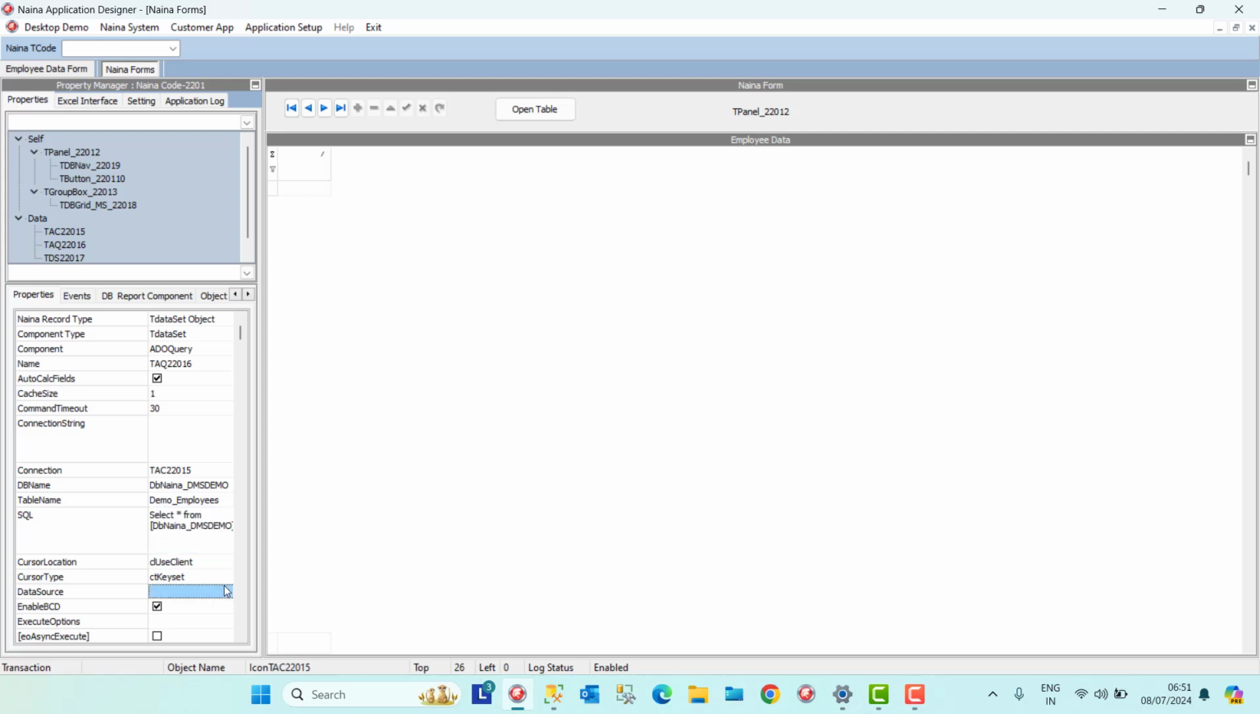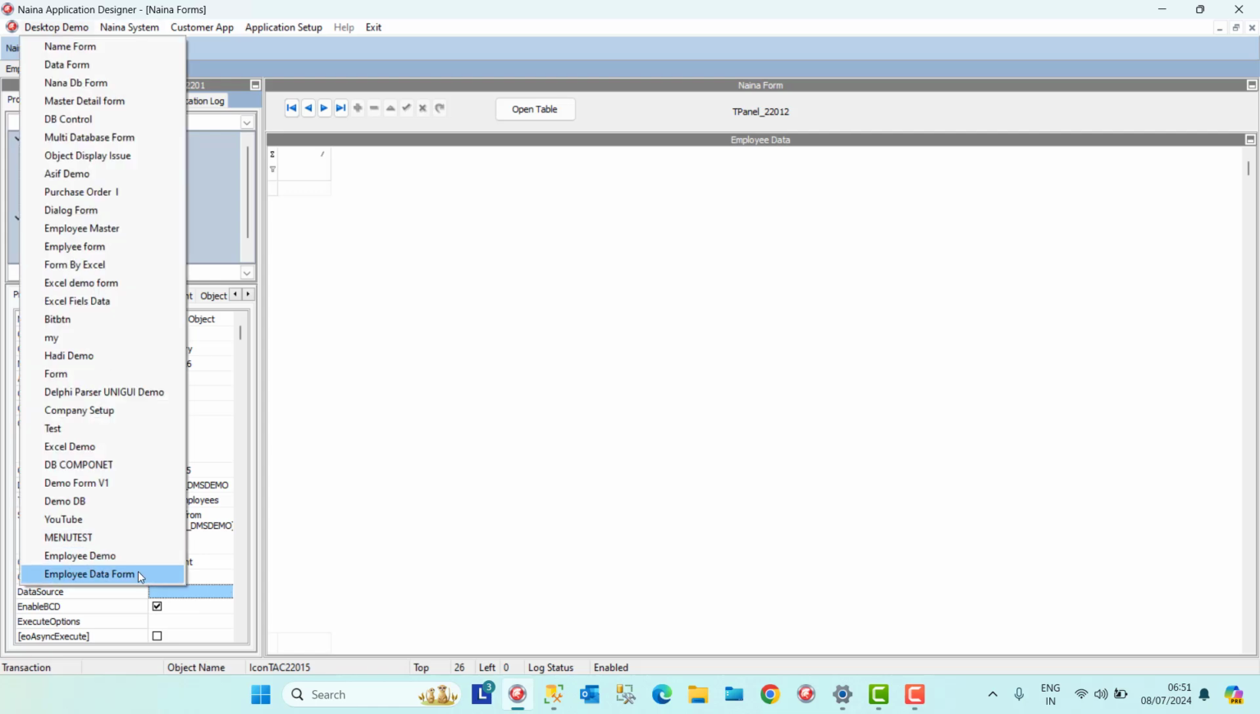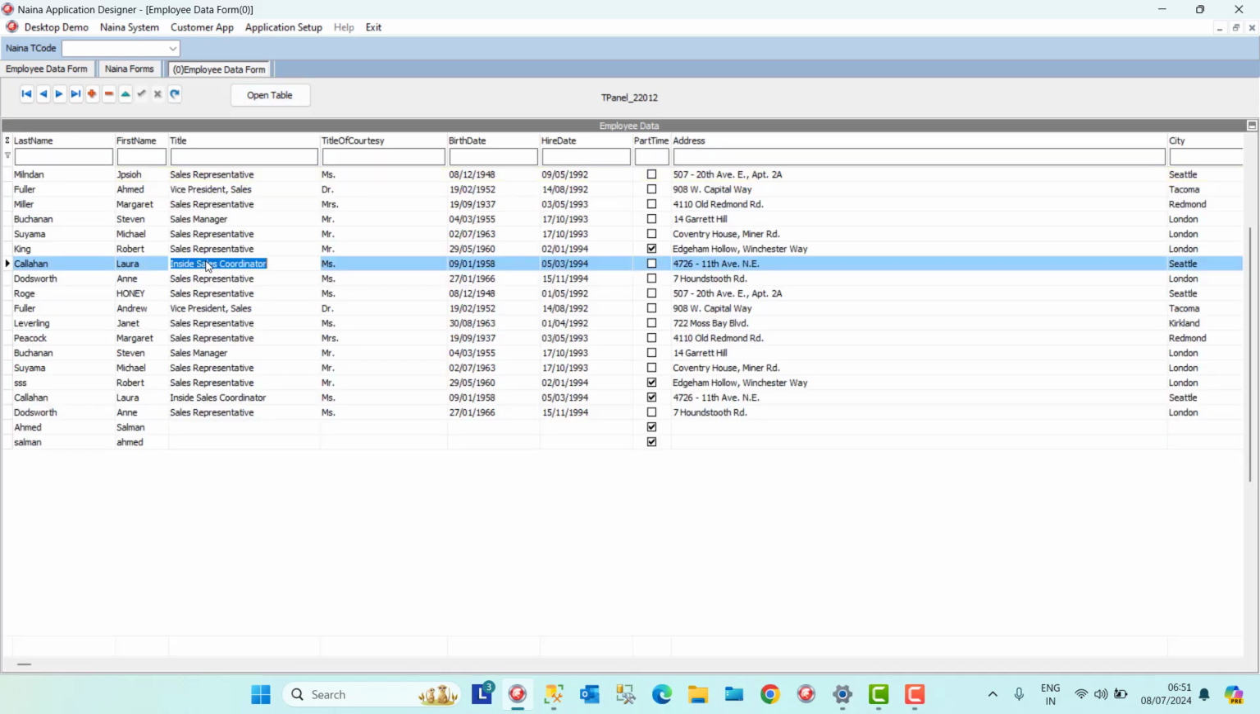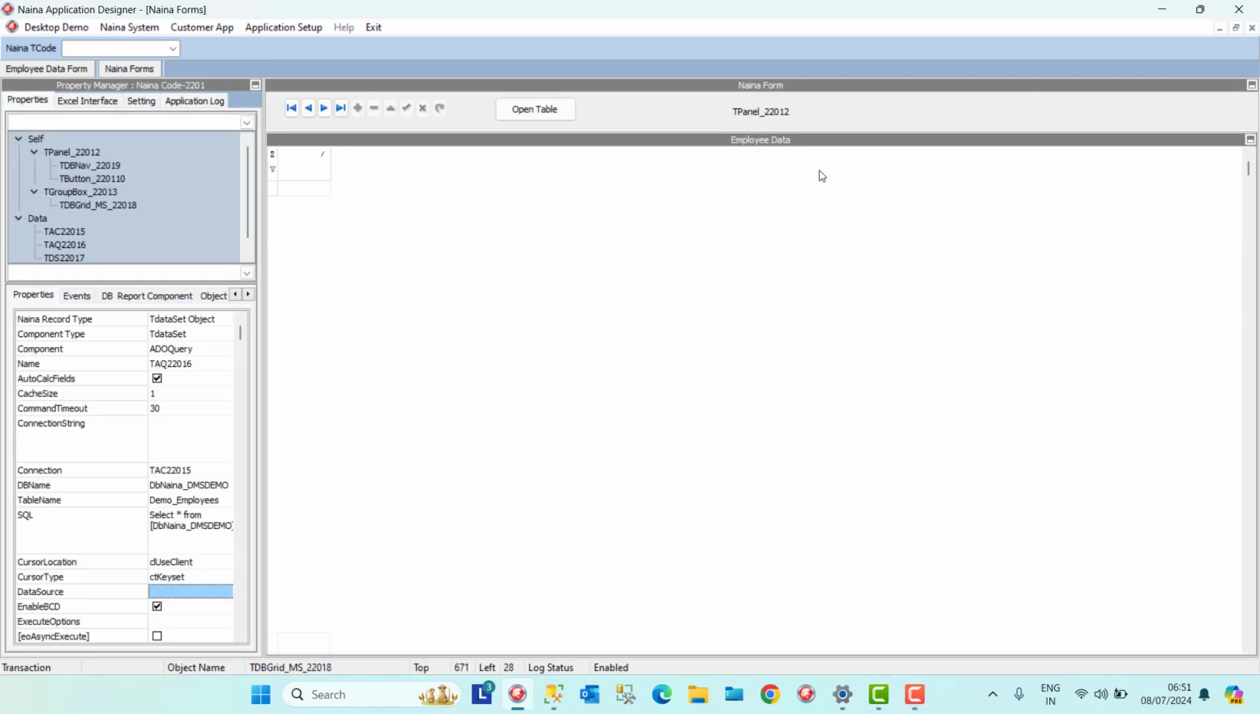So basically once you edit, it gets saved. So go back again here now and click open. So you can see now we have data coming from the database table. So let's close this and then look at some other feature.